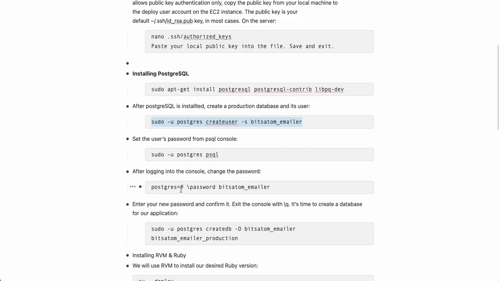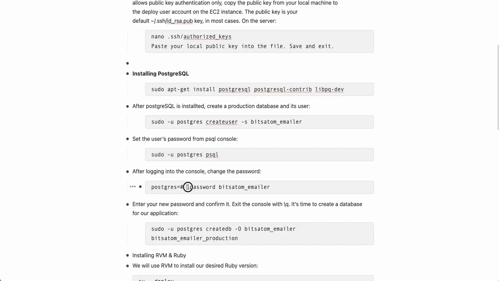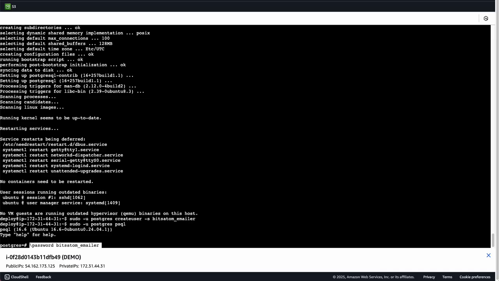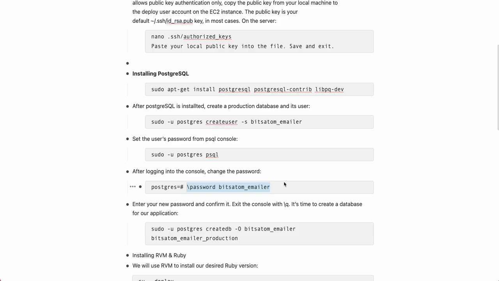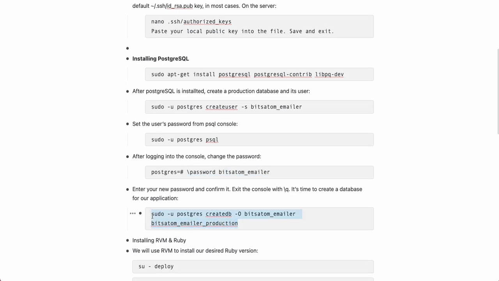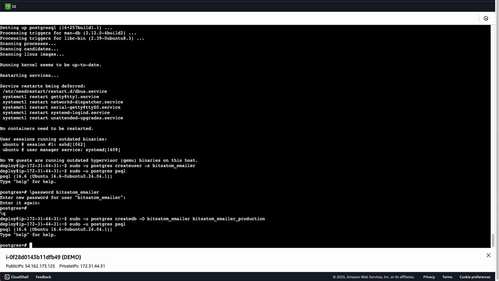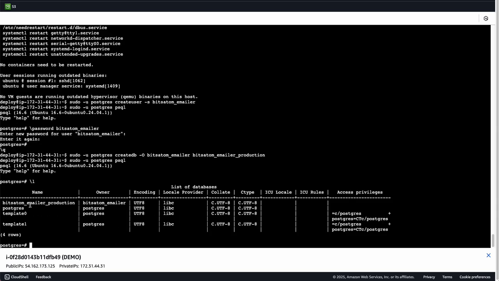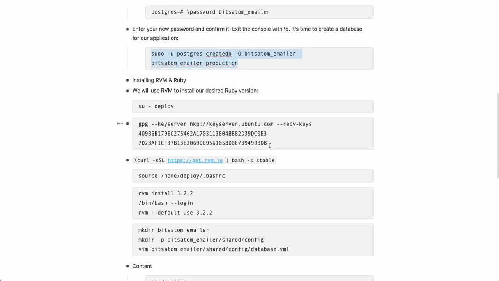I'm creating one user that is BitsAtom emailer. You can use your own. Then again, I'm going into this and setting up the password for the BitsAtom emailer user. Again, this is a simple password I'm taking for demo purpose, root, and coming out of it, and then creating a database. Just to make sure that the database is created, you can easily see the database is created here. Coming out of this screen and going to install RVM.